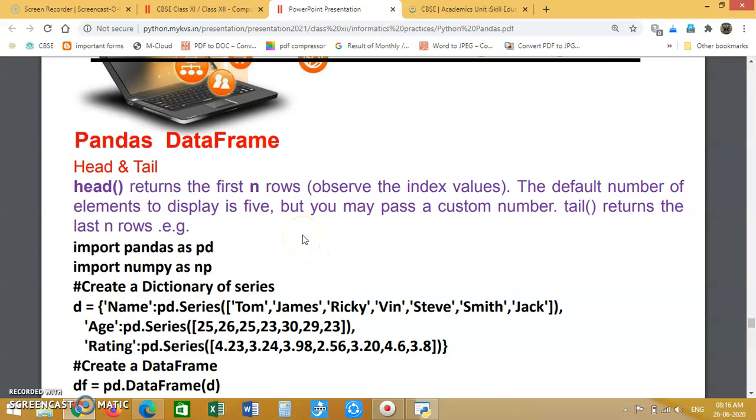Similarly, the tail function is used to extract the last n rows. If you do not mention the number of rows, it will return the last 5 rows. If you want 2 or 3 rows, you have to mention 2, 3, 4, etc.